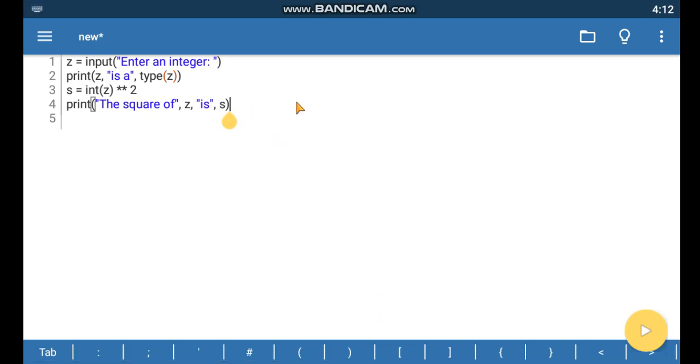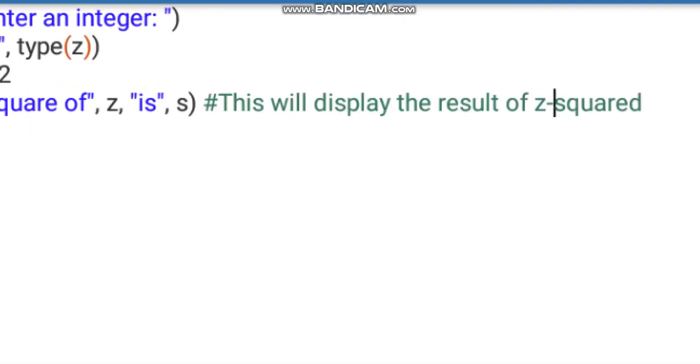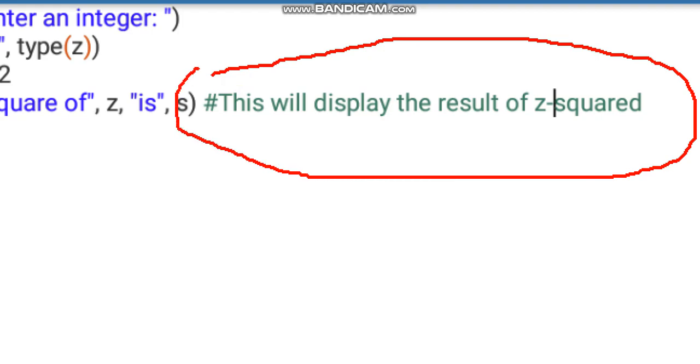Also, when writing a script or when writing our code, you can put what we call comments. Simply, comments are labels or lines of code that are not read by our interpreter. So, for example, let's put a comment here: this will display the result of z squared. What I put here is called a comment. It has a hashtag, or octothorpe. Its use is to label what this part does.